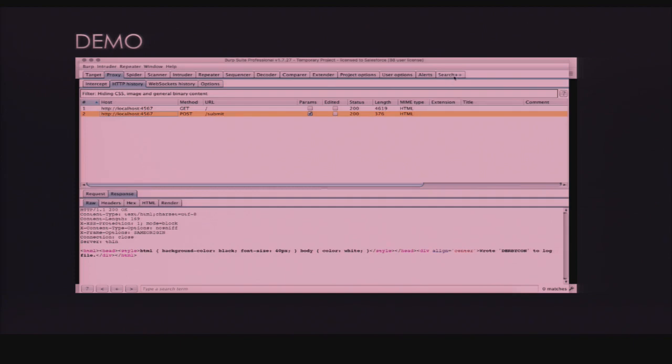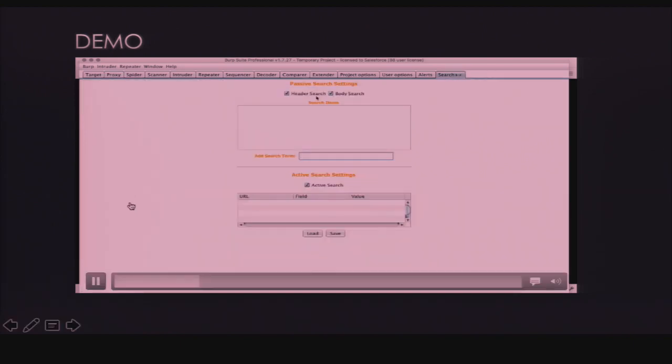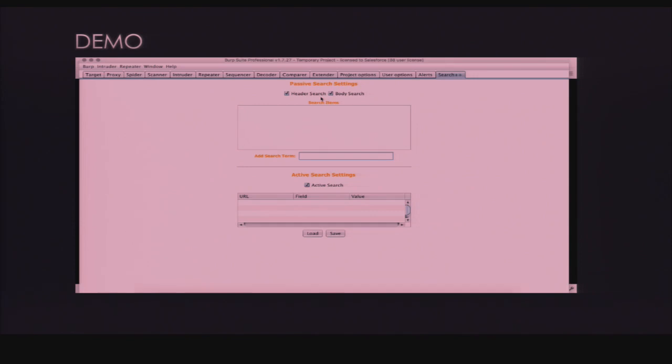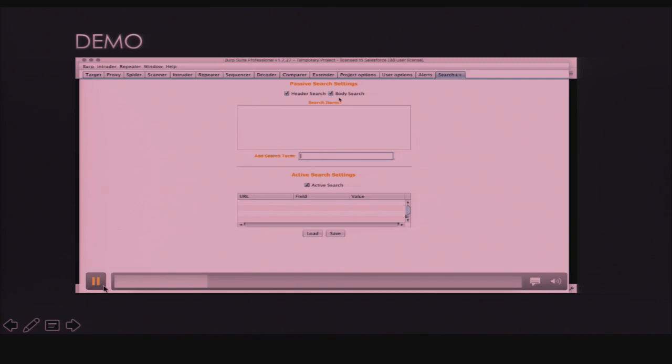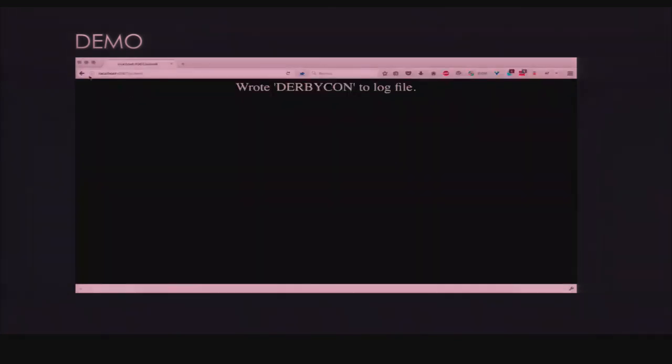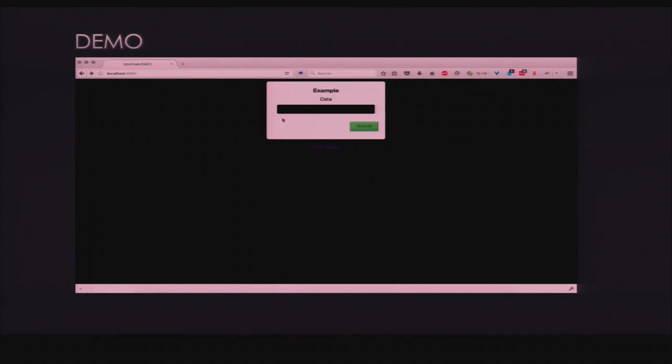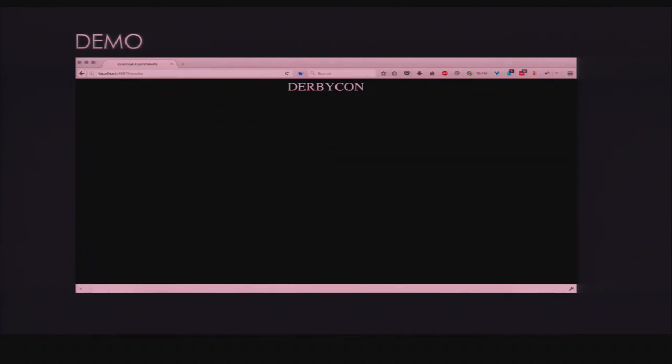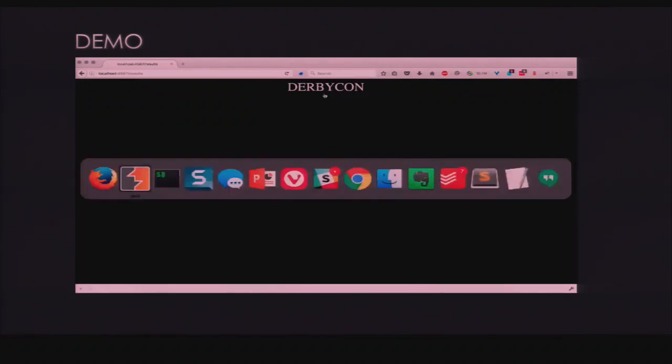Now let me see if I can pause it here. There. Now you can see the Search++ extension. The passive settings are at the top, the active are at the bottom, and we'll go from there. We'll go ahead and add Derbycon as what we want to search for, because we know that we just input it and we know that it's there. So we'll go back to the demo site, and when we hit, it's hard to see, but it's just view results. We saw Derbycon there.